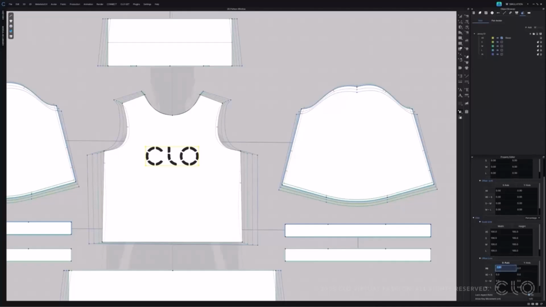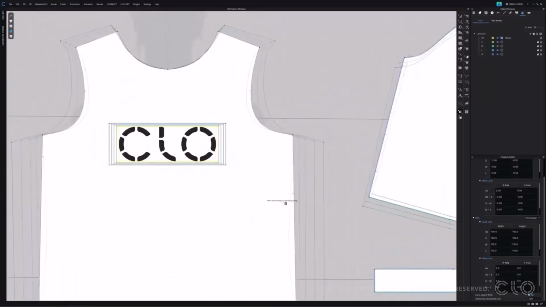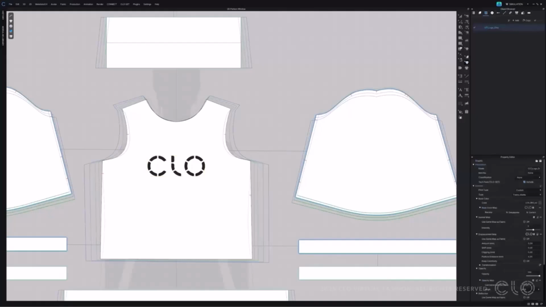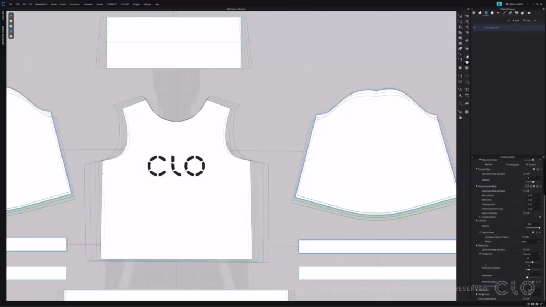You can also ensure that the graphic scales proportionally directly from the properties of the graphic. Select the graphic applied in the object browser. Scroll down in the Property Editor, and under Graphic Transformation, you will find the Lock Aspect Ratio option.